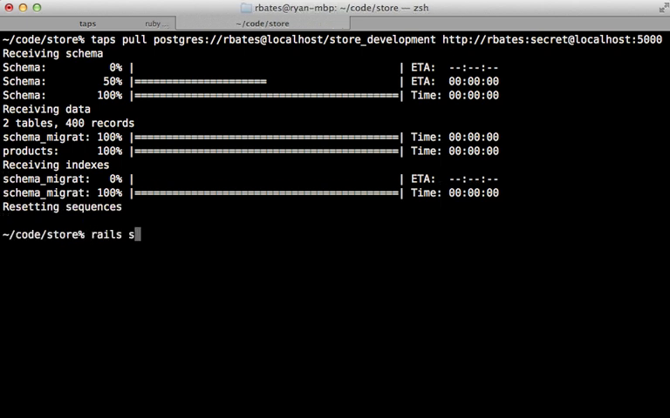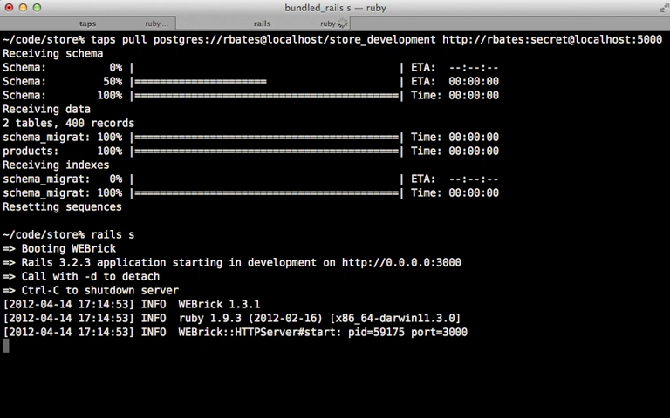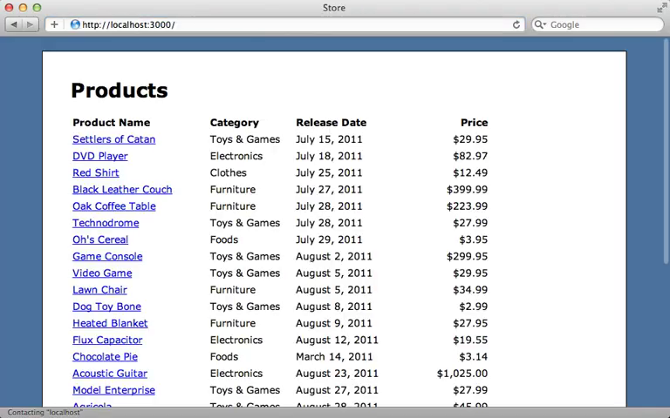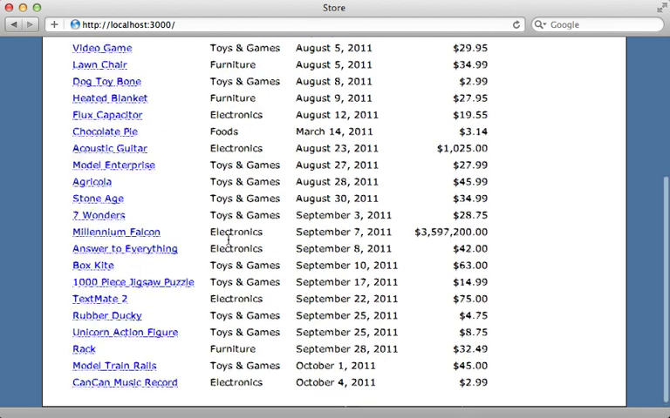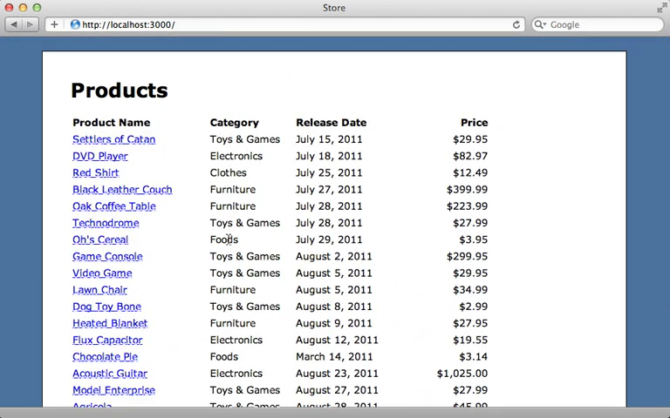Now I can try starting up my Rails application and see if that works. And visiting it in the browser shows all of my product records there just like before, but this time stored in Postgres instead of SQLite.